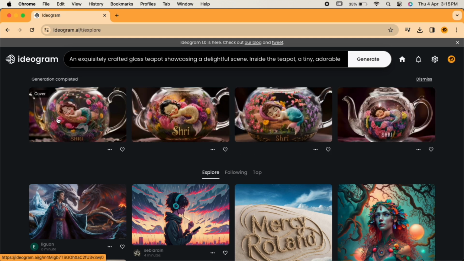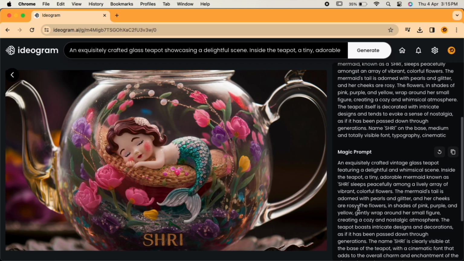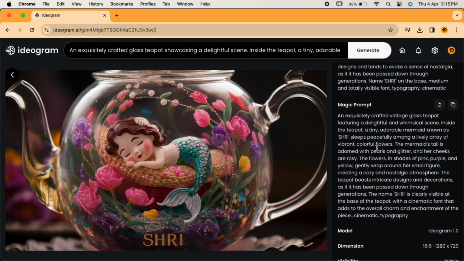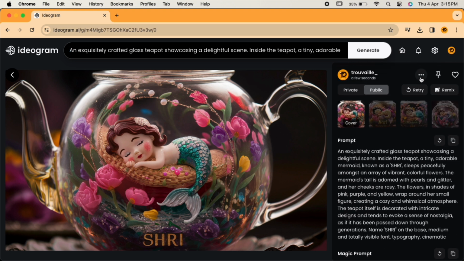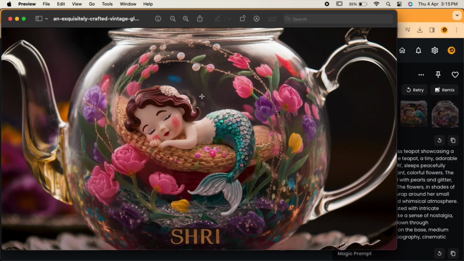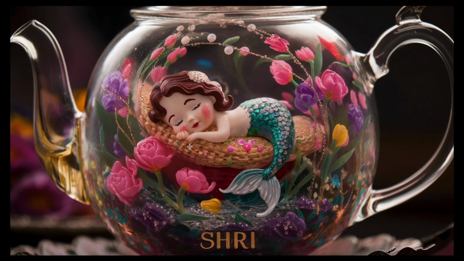Look at it. It's really amazing how the pictures have turned out. Choose the one you like. This opens up the image. Here, by default, a magic prompt will also be generated. Now, just click on the three dots over here and choose download. Look how beautiful the picture quality is, and all that is just a sign up away.